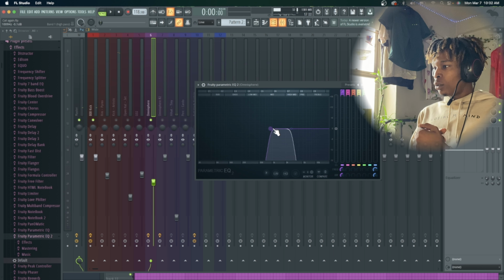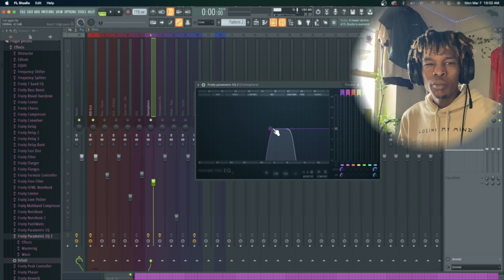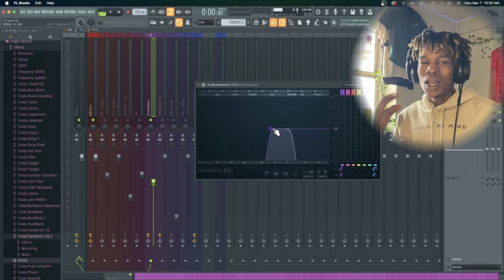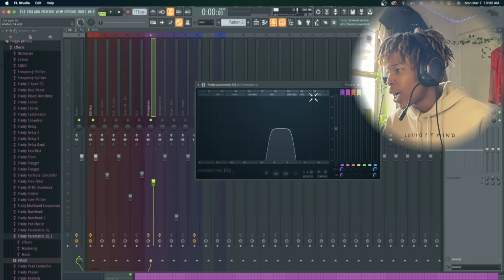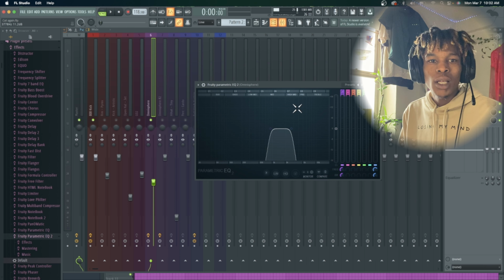So yeah, basically I knew I didn't want the lows in there, and the lows weren't really present anyway, and then there was just a lot of treble, so I took out the high end, and then I just left it at the mid high mids, and then yeah, boom, that's what we got.